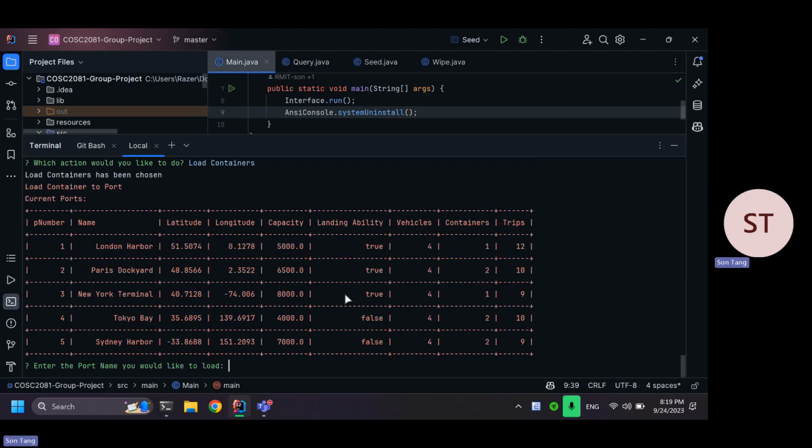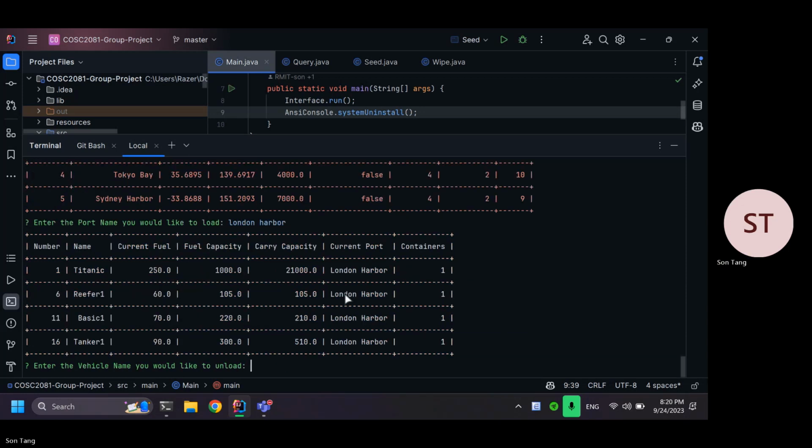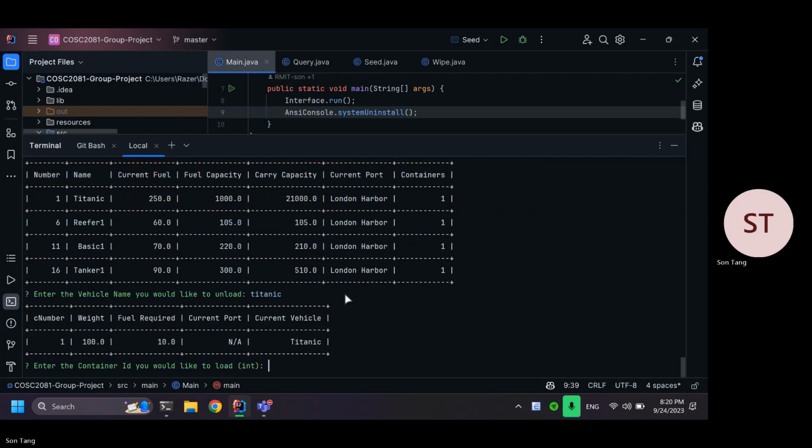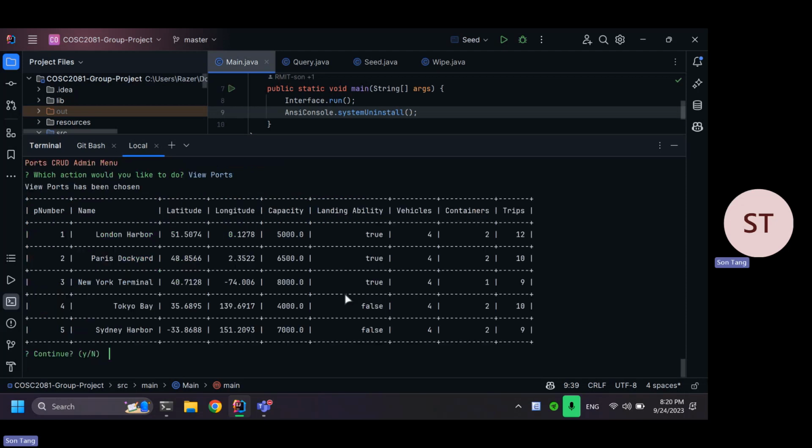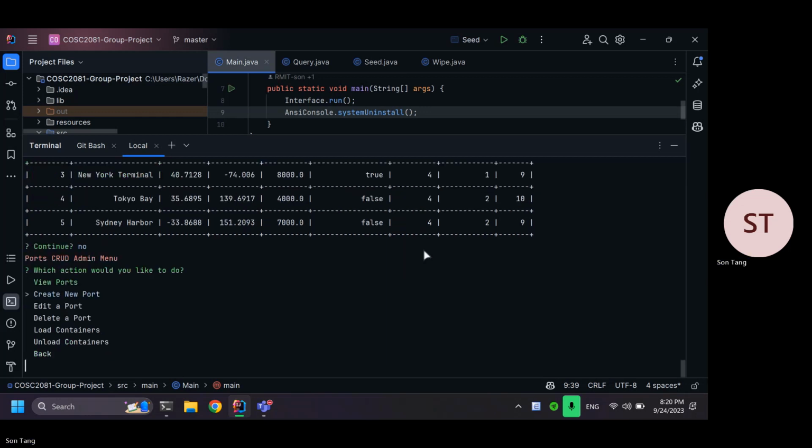I can load containers onto the ports. So London Harbor, container number 1. Going to load container number 1, and it loaded successfully. As you can see, now London Harbor has 2 containers.